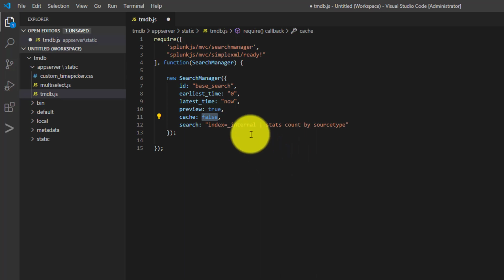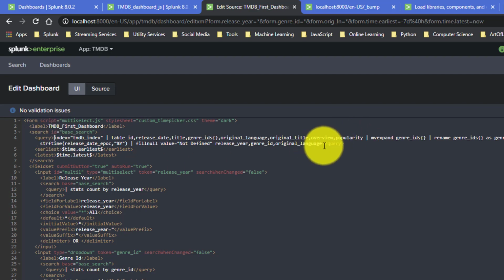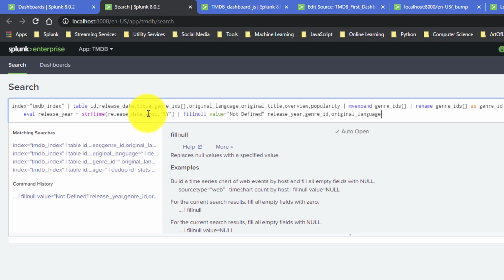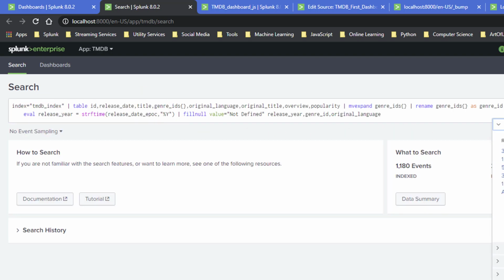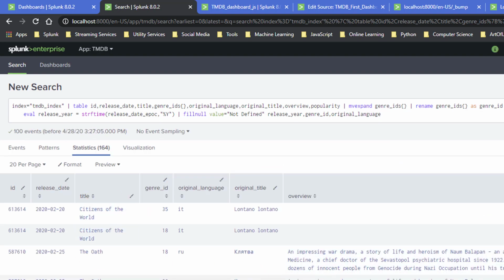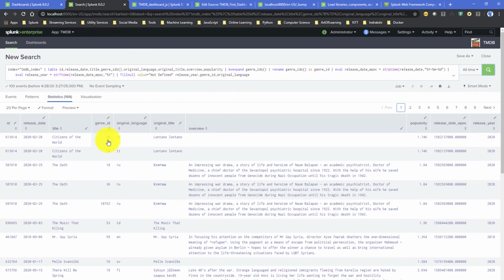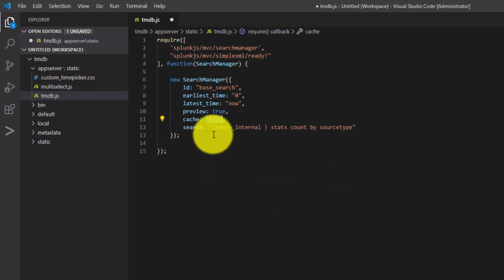Now, this is the search string over here, right? So we will just copy this over here. What it is doing is, if I just run a search over here, from our TMDB index it's pulling up all the movie details in a table, like movie ID, release date, titles, genre ID, all this stuff. And if you see, genre ID was a JSON array, right? That's why I used mvexpand to expand it over there. So we can use the same search string over here as well. Okay, so I will paste it.